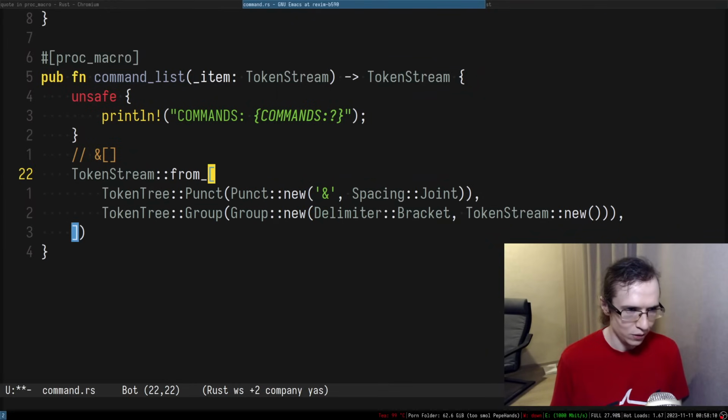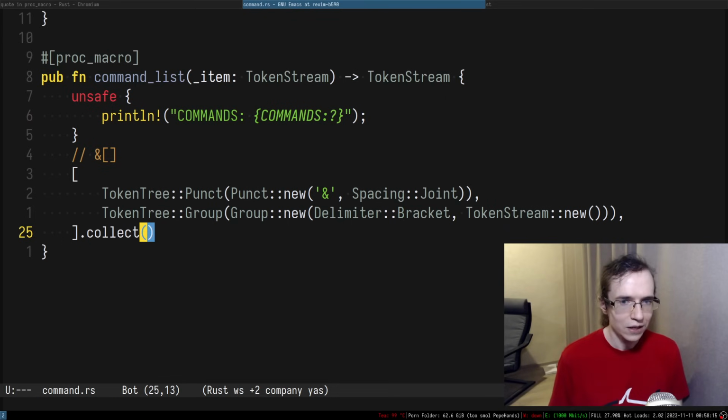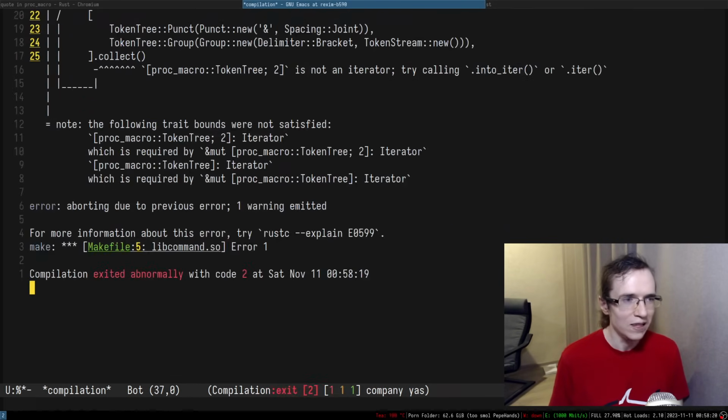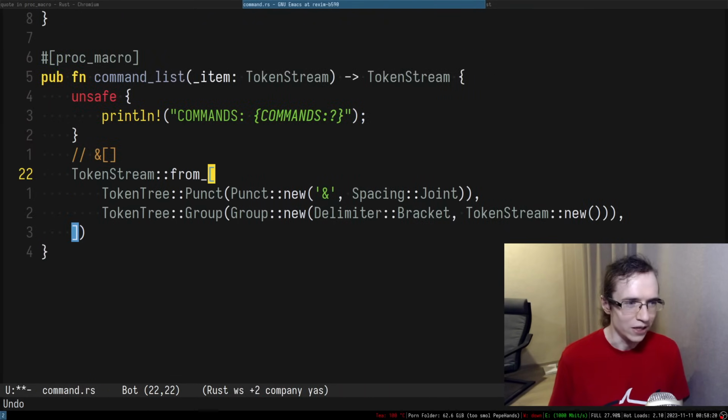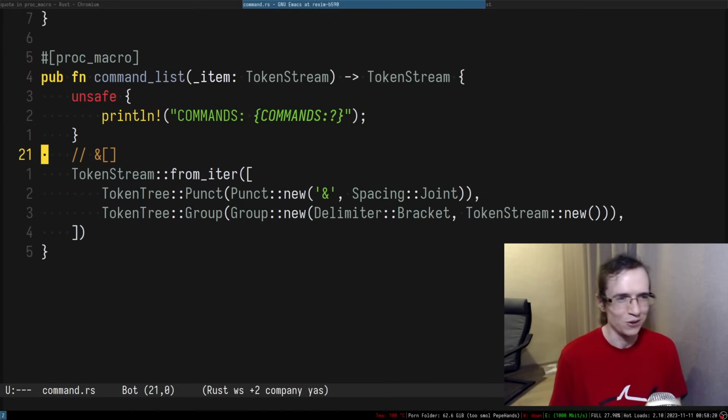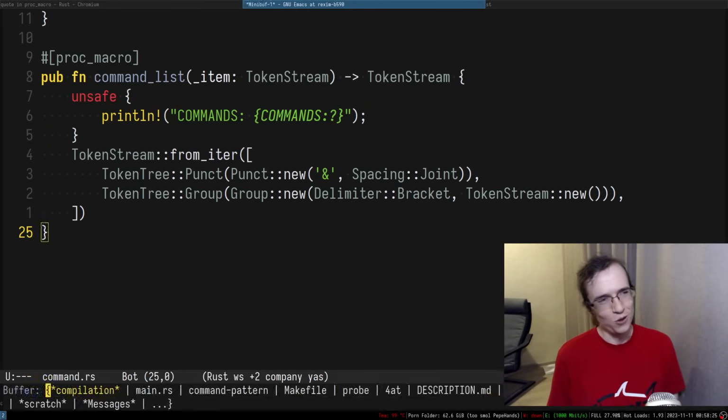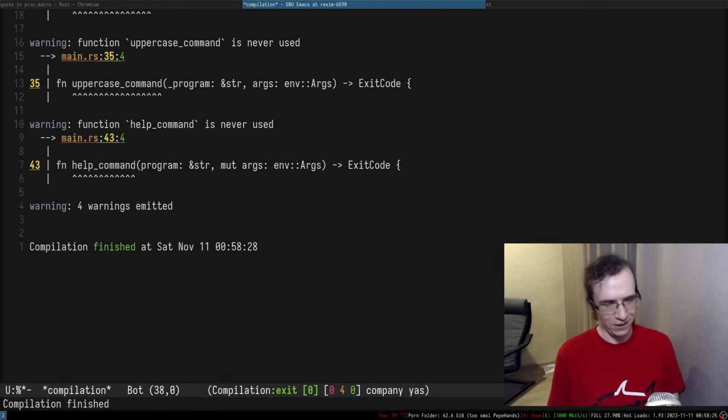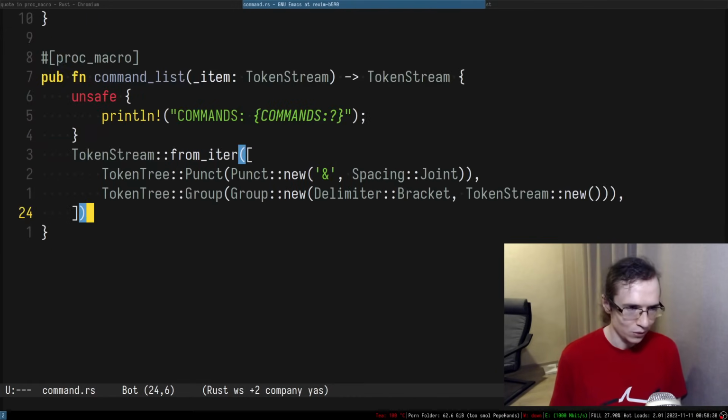Oh, people are suggesting collect. All right, so let me see. Can I just collect and hope that it's going to work? Nah, I don't want to even read the error message, honestly. I'm too scared of it. Anyways, so we managed to create an empty command list. Right, we managed to create an empty command list.